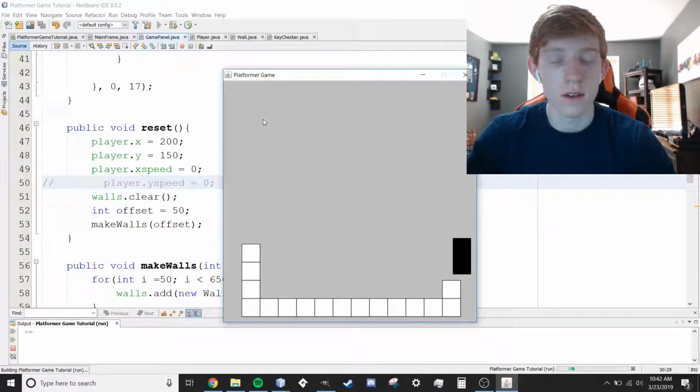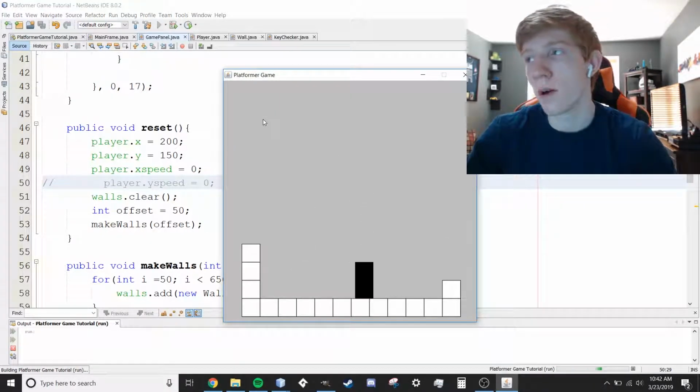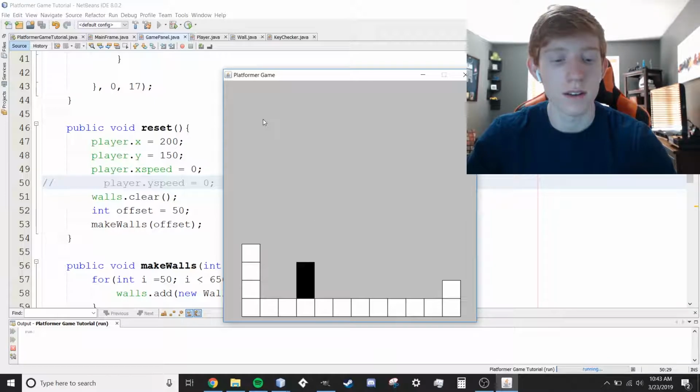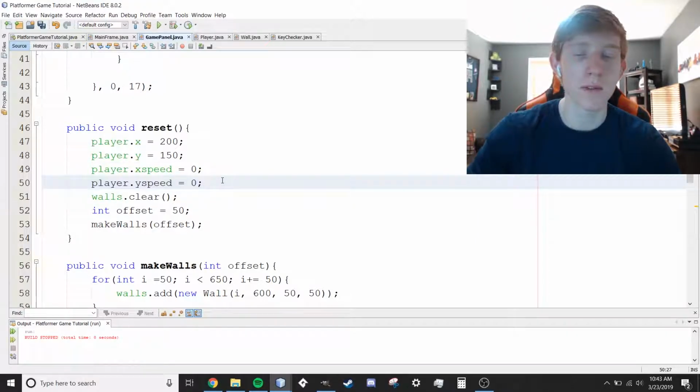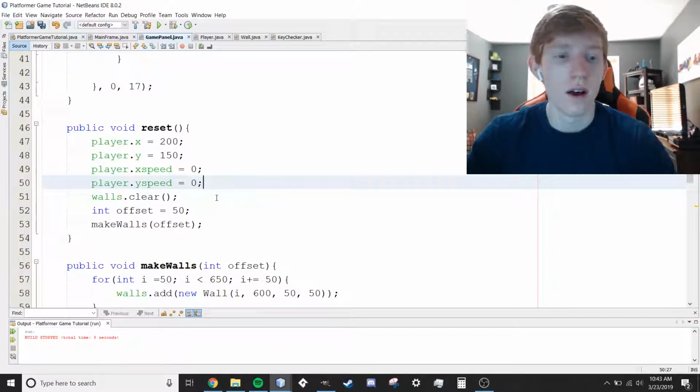Right here, if we see how we're spawning with a lot of speed already, as opposed to when we first run our game, we don't have as much speed. It doesn't look as good in my opinion. So not the most important thing, but that's why we reset all of our variables there, just like that. So our reset method is in place.